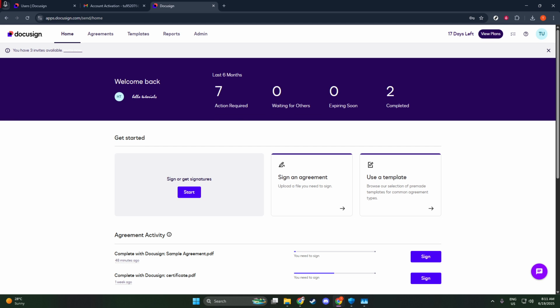You can seamlessly sign documents, manage agreements, and collaborate with others securely and efficiently.